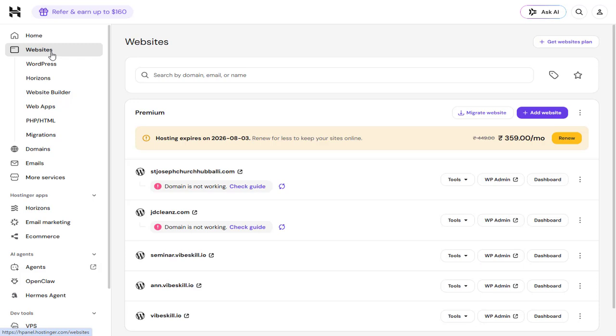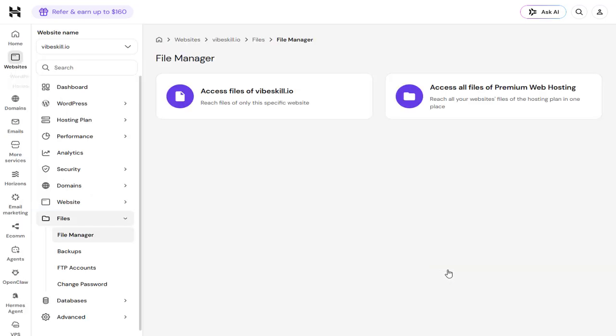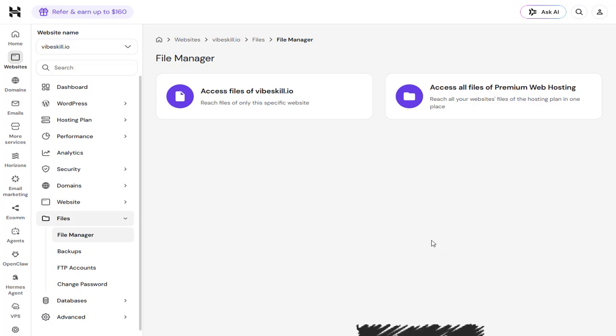Next, click the Tools button next to the website. From the list of available tools, select File Manager. This will open the File Manager page. Here, click this section to continue and open the website's files.